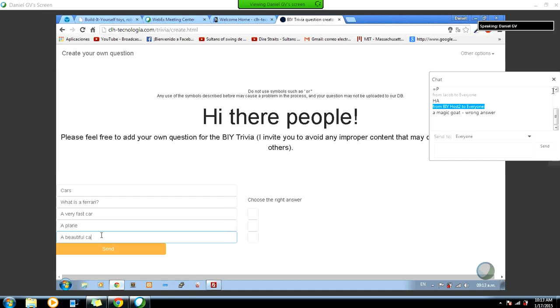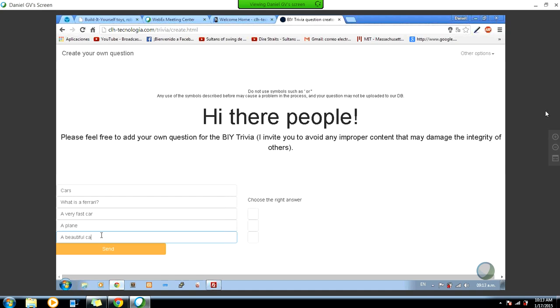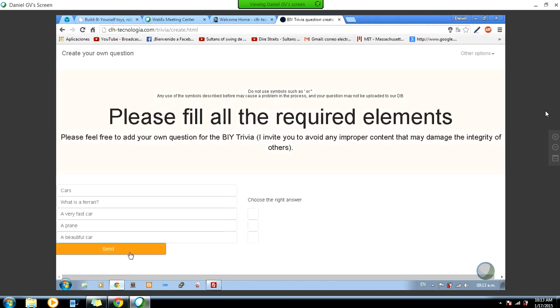Yeah. And if you try to send it like that, you get this little message, "Refill all the required elements," because you haven't chosen the right answer. And also, if you leave one of these spaces empty, you get the same error. So you have to fill all of them.